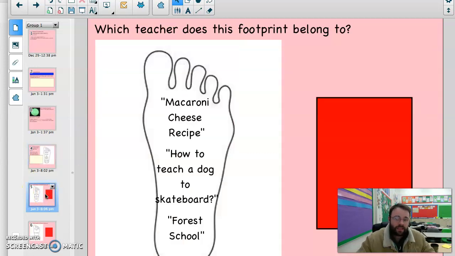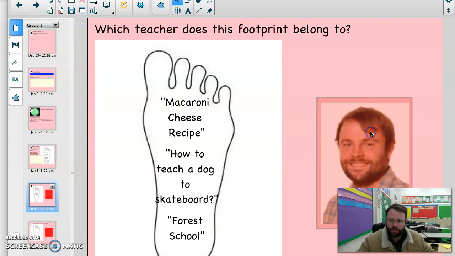Okay, so this footprint belongs to a teacher. Which teacher does this footprint belong to? So this teacher has looked up a macaroni and cheese recipe. I can already hear some Year 5 saying, I know who it is, I know who it is. How to teach a dog to skateboard. What teacher would try and teach a dog how to skateboard? The last one, forest school. Now, if you don't know who it is yet, then you should be ashamed of yourself. It is, of course, the fantastic, the awesome me. Okay, that was an easy one there.